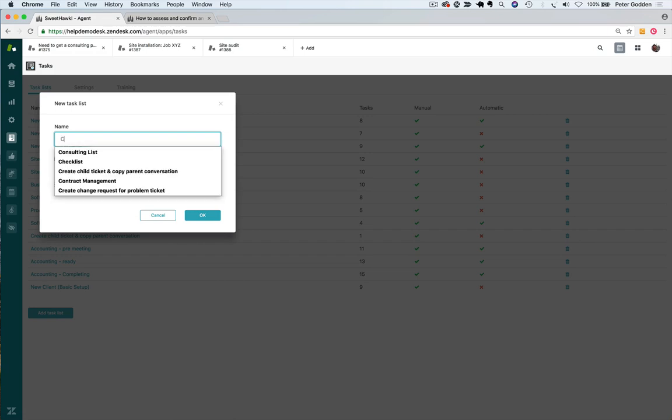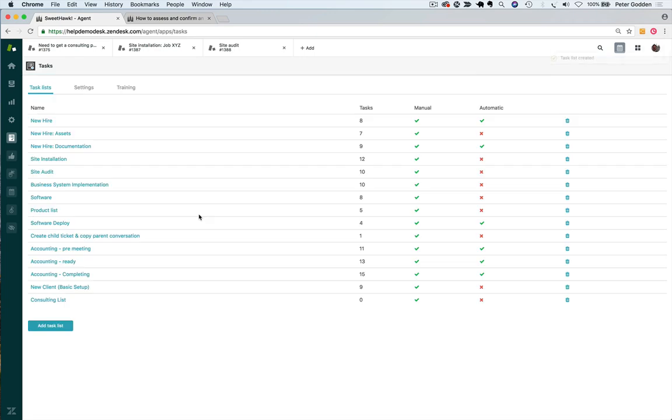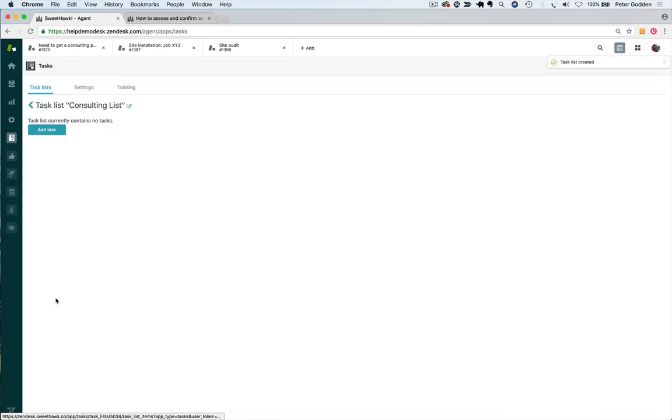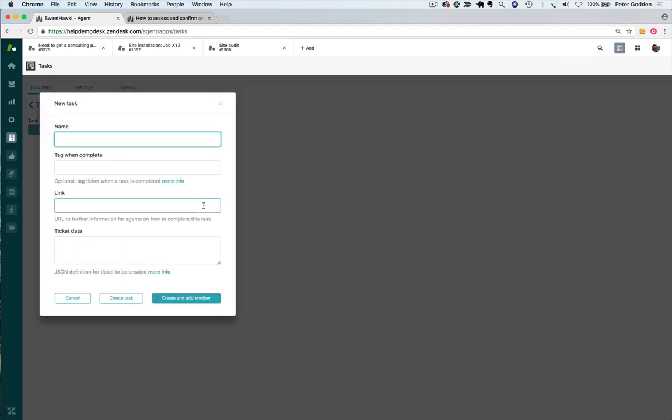We're going to call this one Consulting List, and then we'll click OK, and that's going to create the list, but there won't be any tasks in it yet, so we'll have to go into the list here and click on Add Task to add our first task. Here we'll be able to type out our tasks that are going to need to be checked off. And as I'm typing these tasks, I'm just pressing enter, and it's going to take me to the next task that I can type in.